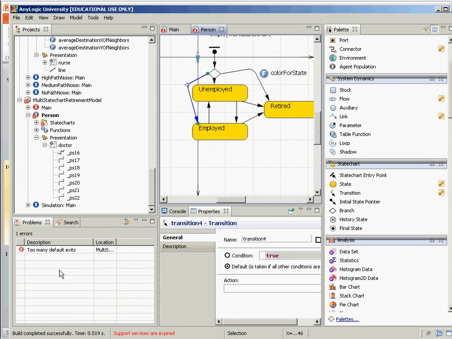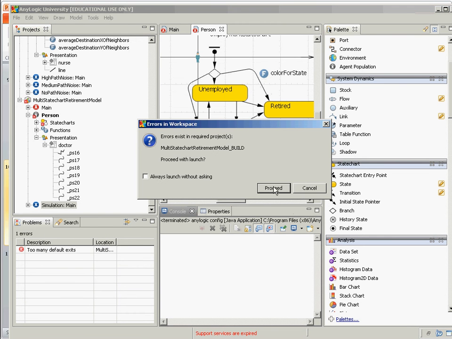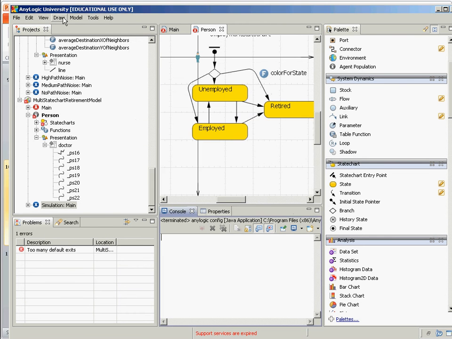Go try this. You'll notice, by the way, AnyLogic sometimes says it builds successfully, but there's still something in the problems window. You can ignore that. If it says built successfully, it's built. Okay, so here we go. Oh, well, I stand corrected.